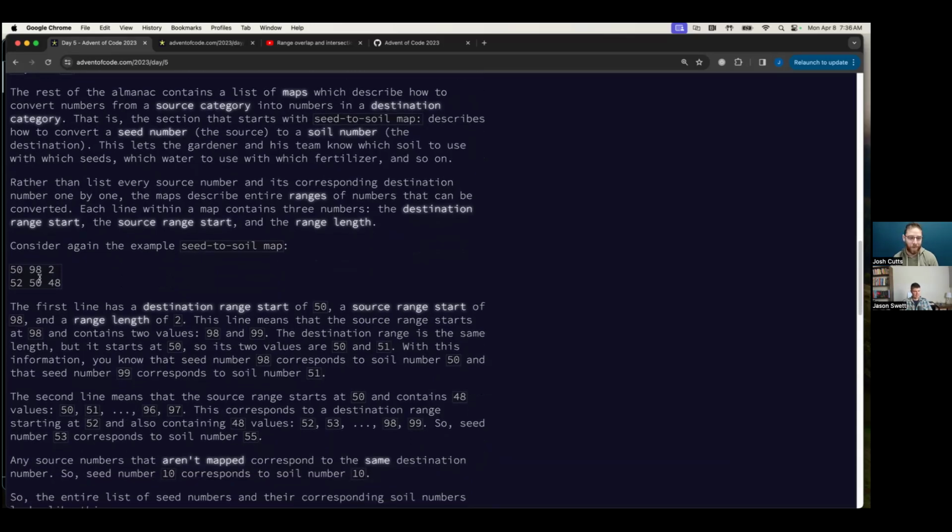Yeah, and this one's quite short, there's only two, but this one captures a lot more. So the second line means that the source range starts at 50 and contains 48 values, 50 to 97. This corresponds to a destination range starting at 52 and also containing 48 values, so it goes up to 99. So seed number 53 corresponds to soil number 55. They essentially are just adding two here as long as it's in that range.